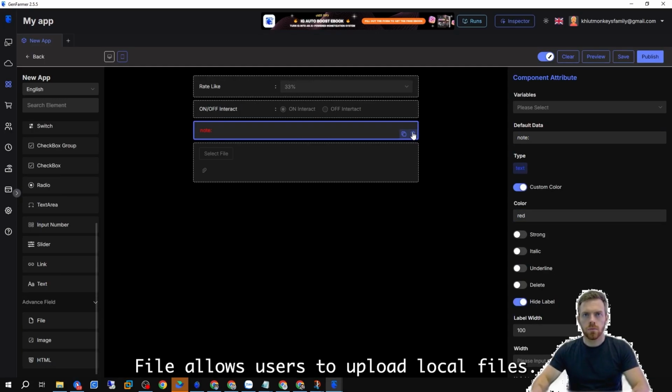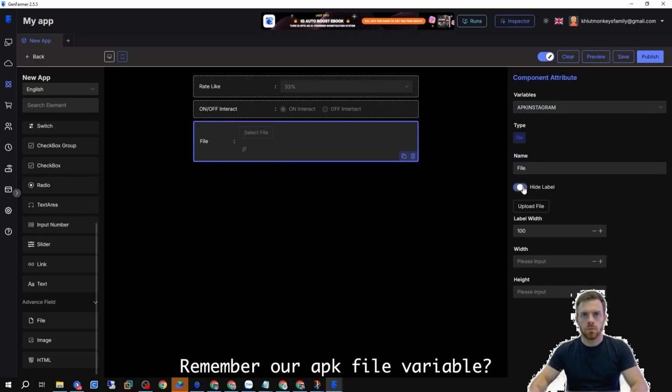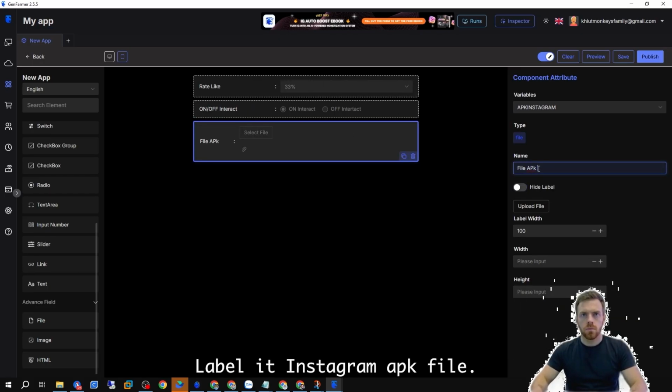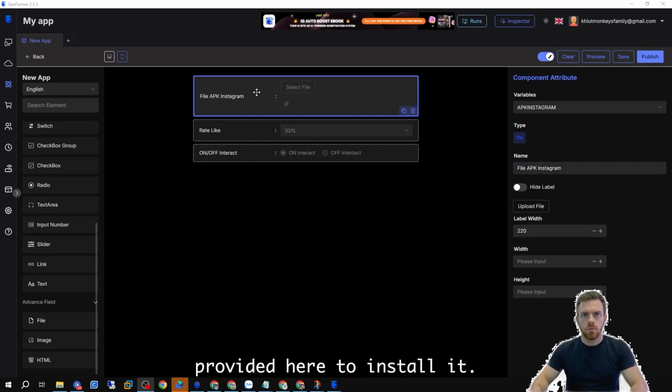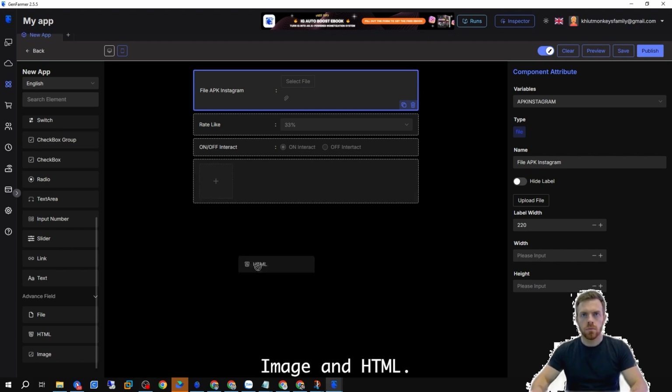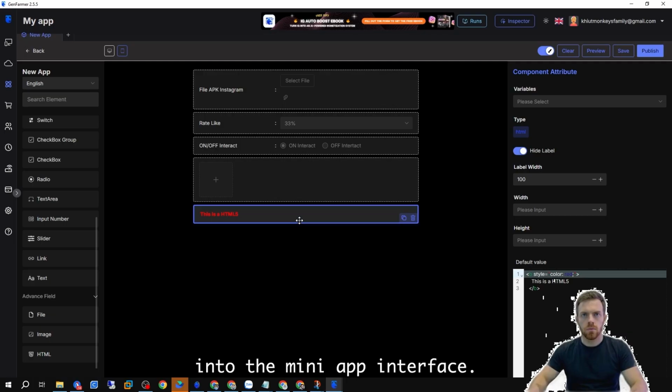File. Allows users to upload local files. Remember our APK file variable? Map it here. Label it Instagram APK file. If the app isn't installed, the workflow will use the file provided here to install it. Image and HTML. Use these to embed visuals or custom code into the mini app interface.